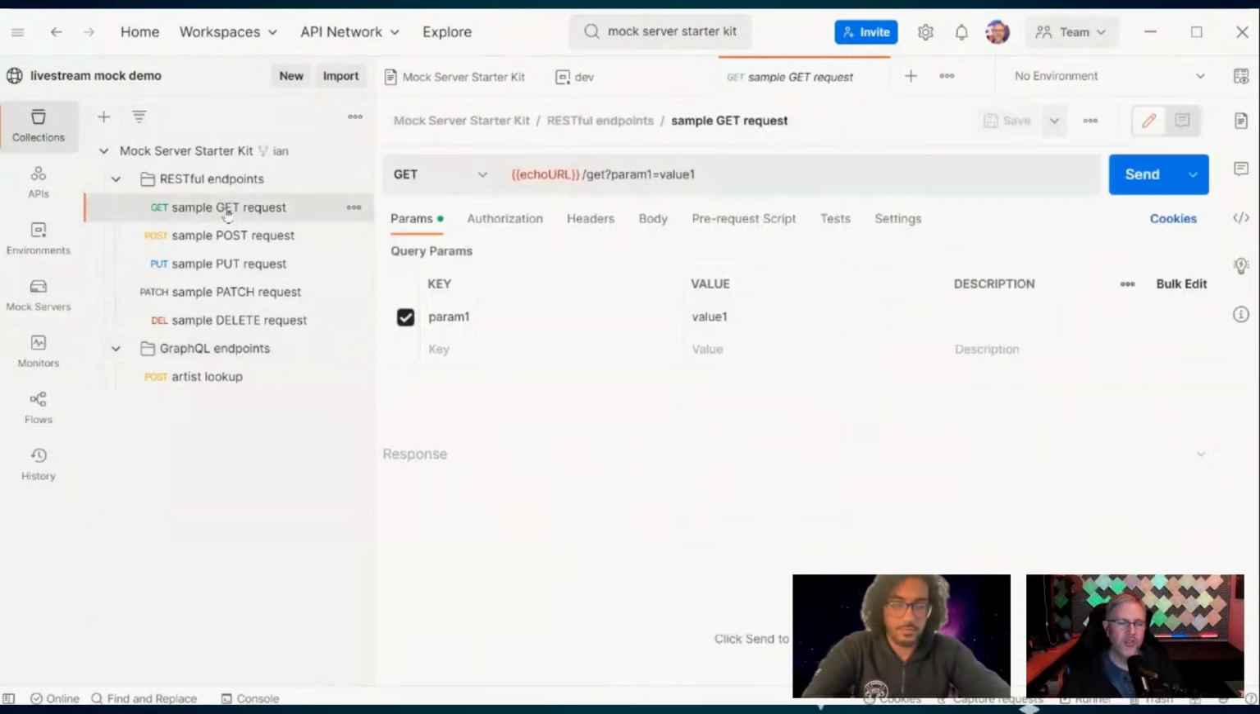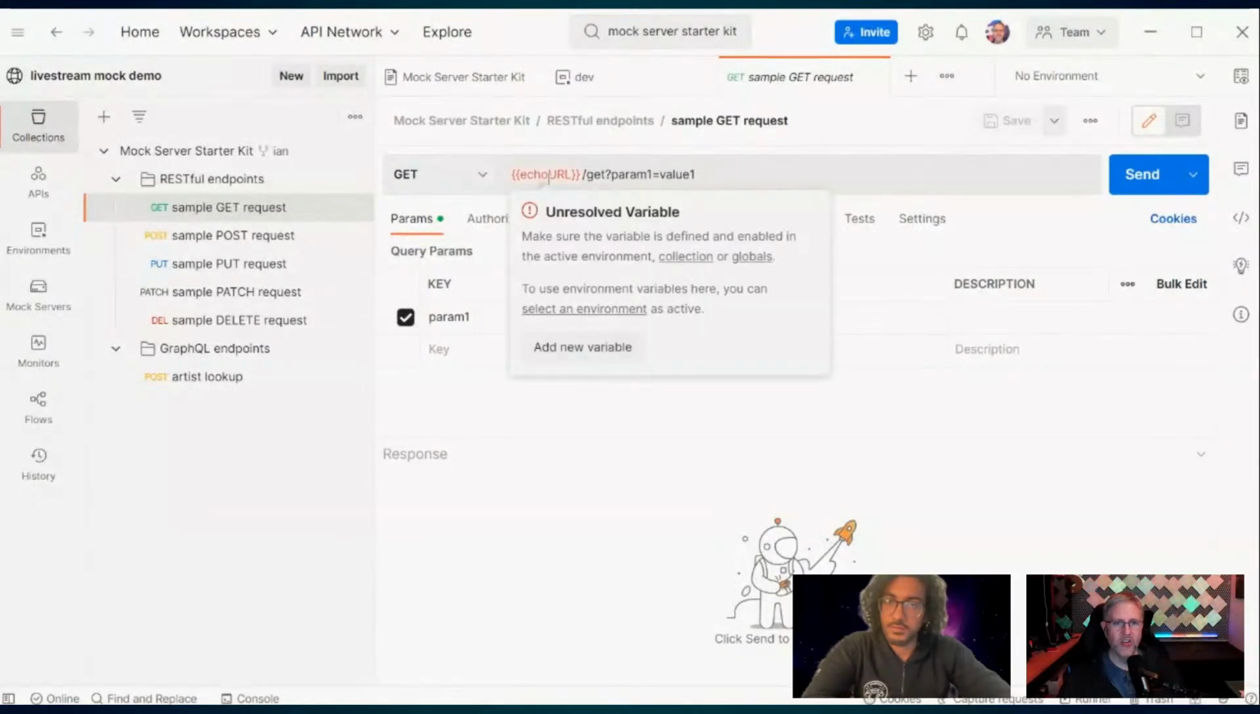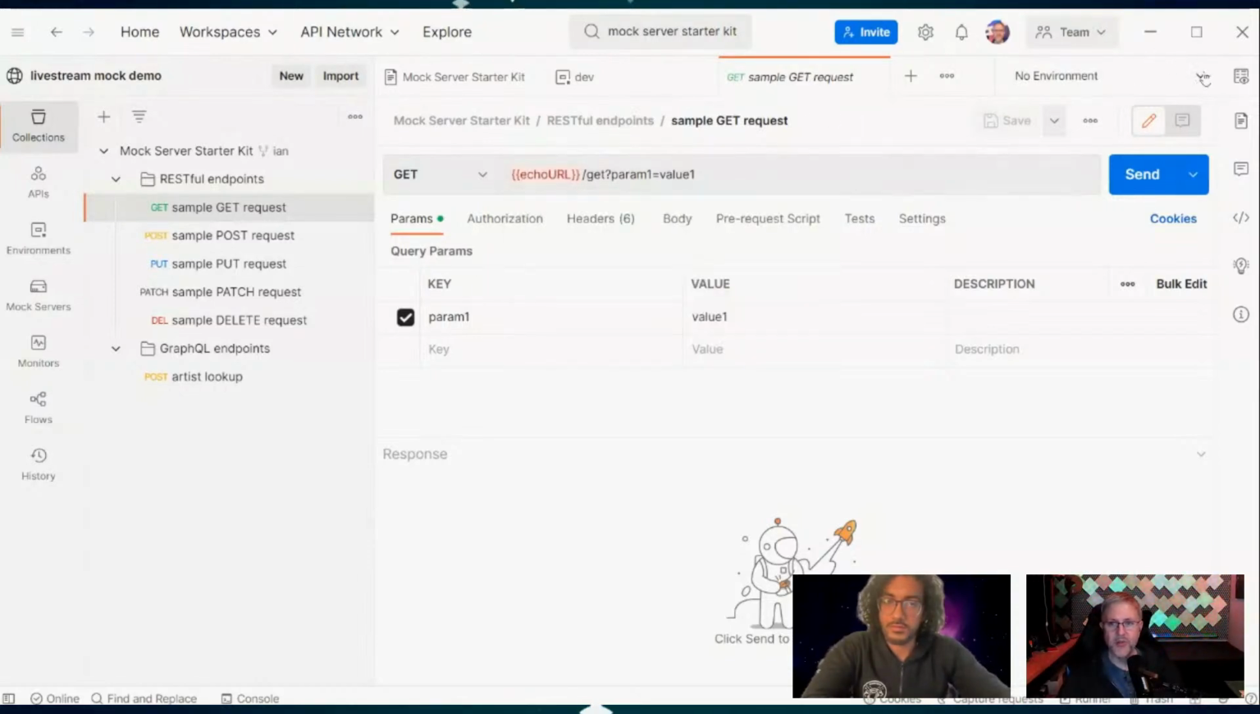Cool. So let's start with just one of our REST endpoints here. We made that echo URL, but if you can discern the color red, you'll notice that our echo URL right now is unresolved. But we set that in our environment. The reason that this is unresolved is because we actually haven't chosen an environment from up here.